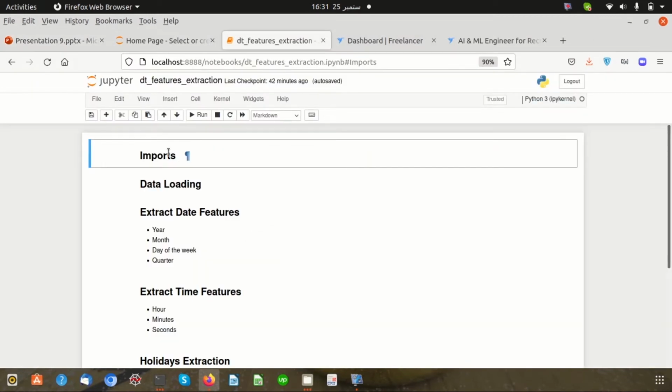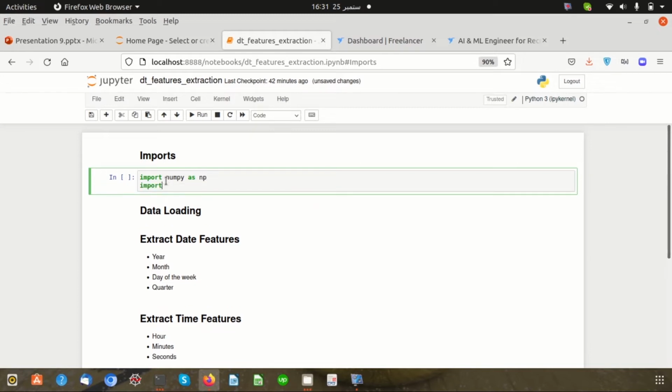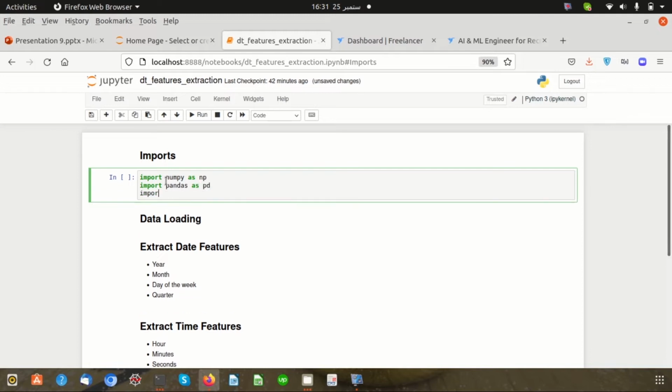First of all, I will import the libraries which we will be needing. So here I will import numpy as np, then import pandas as pd, and I will also be importing datetime.